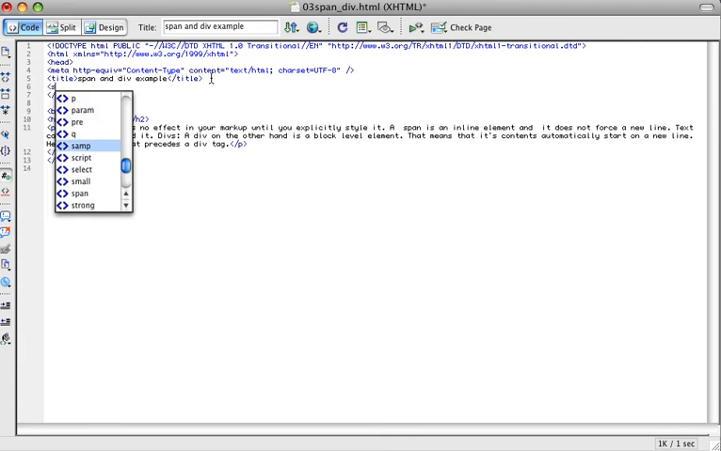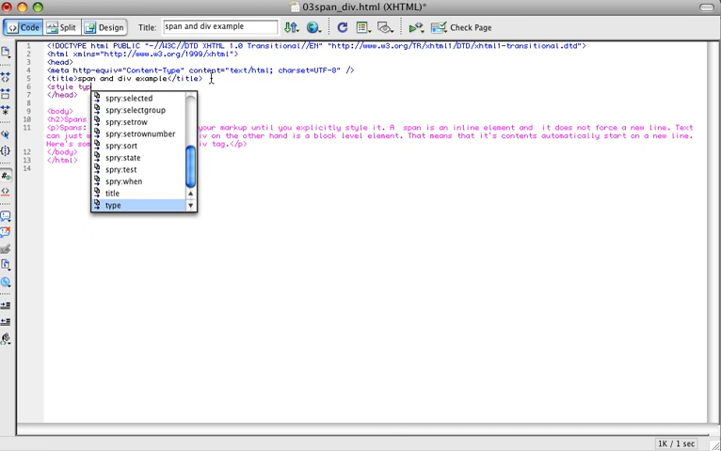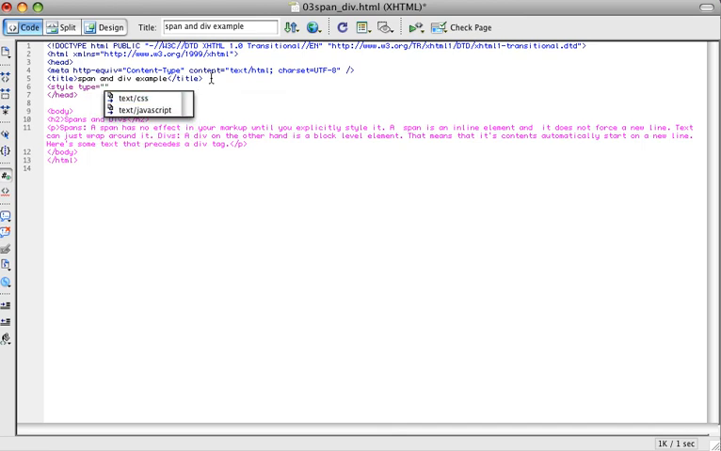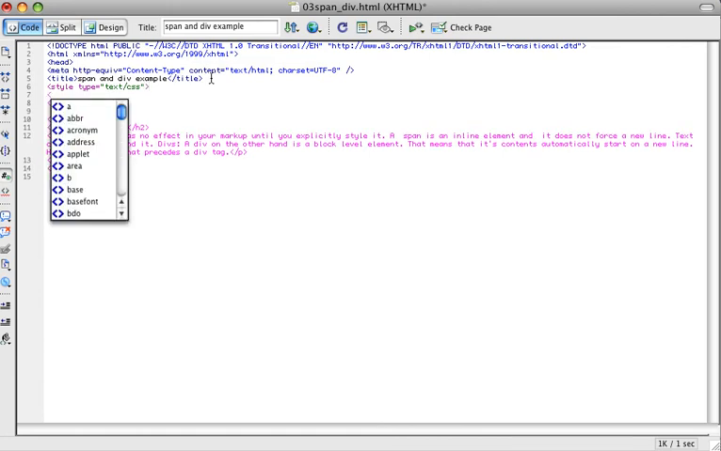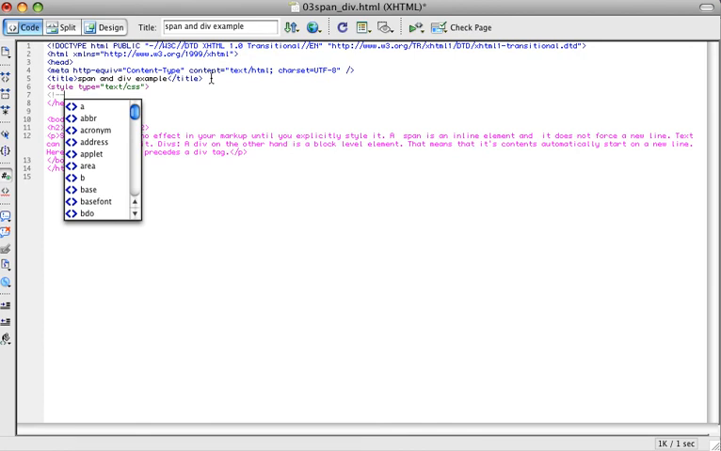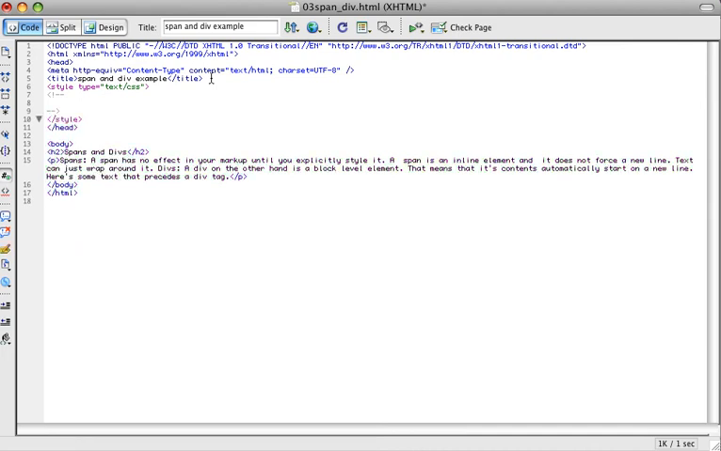So I'm going to open up my style tag, and then we'll specify a type. I'm going to be creating a style that is text/css, and we'll close the tag, and I'll add my opening comment tag like so. I'm just going to throw a couple returns in there, close the comment, and then close the style tag. So now I'm all set up to start writing my code.